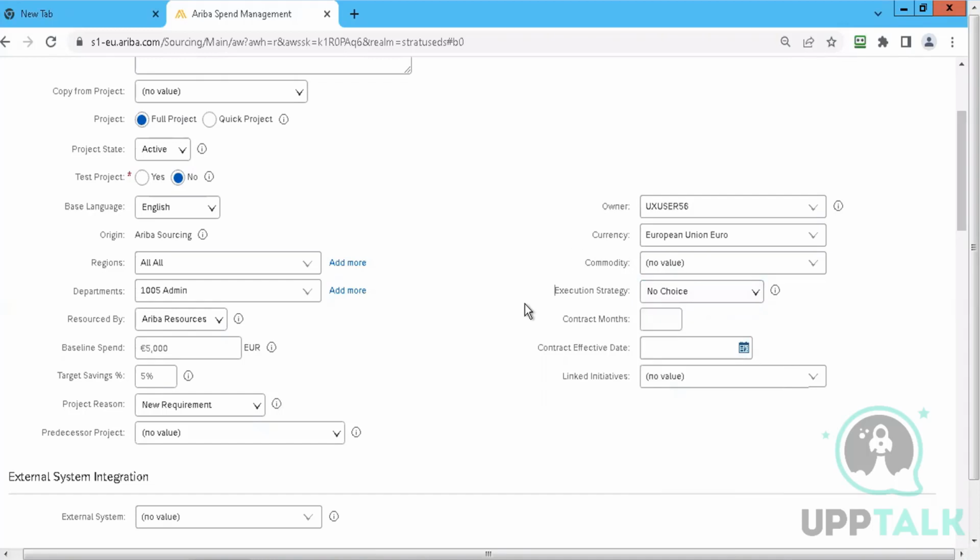Then these contract months and all those things are not mandatory because we are doing a sourcing project. But yes, if you have something related to the contract also, that generally we discuss in the contract when we start the contract management, where you are creating the contract for a longer period of time. In that case, you can select this, like what is the value and all those things. So you can put it in there.